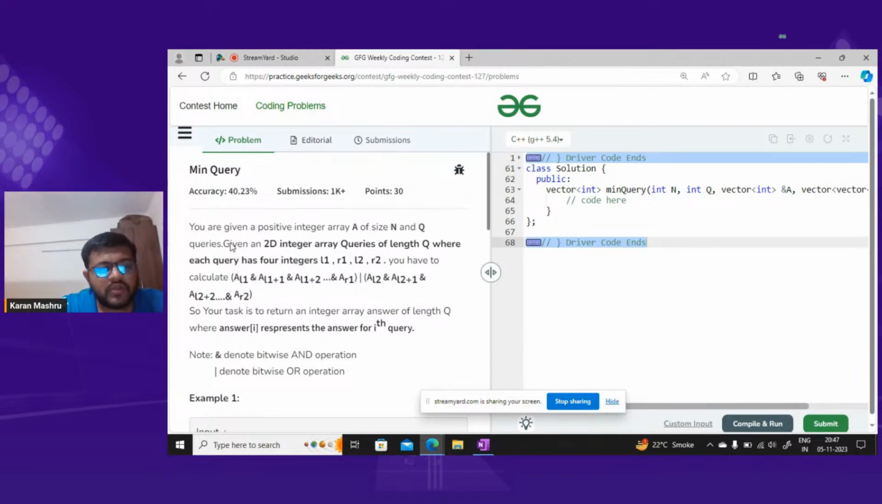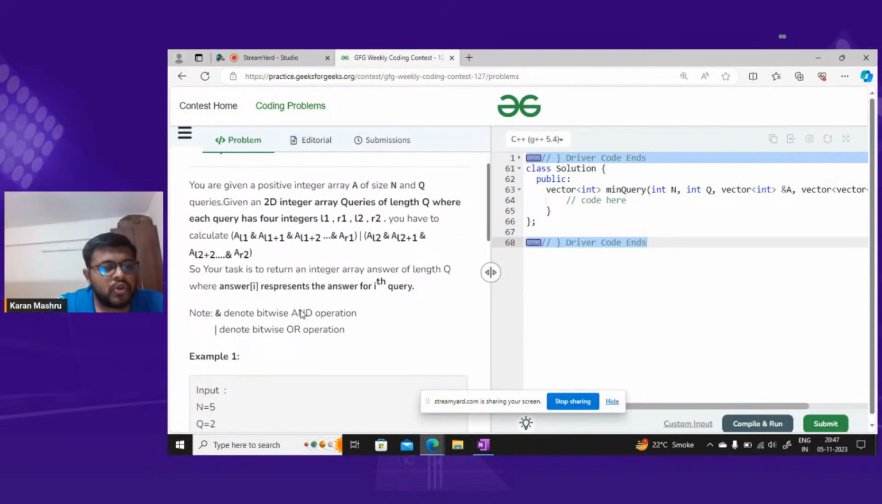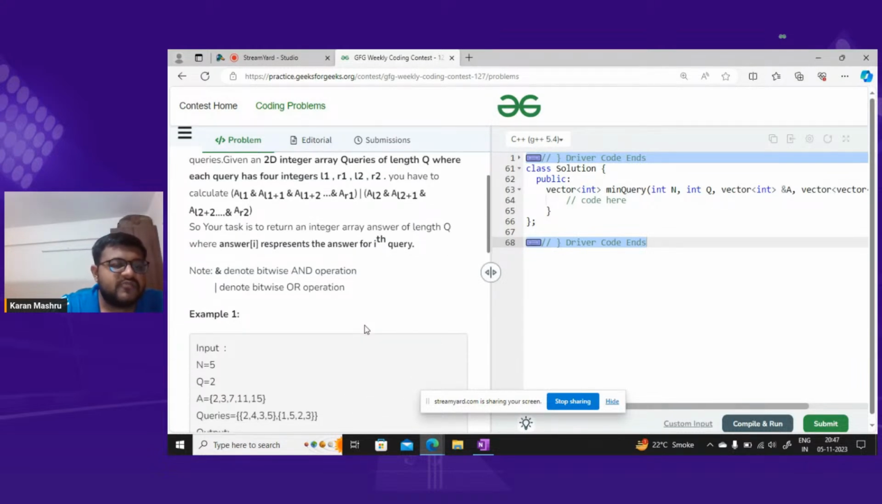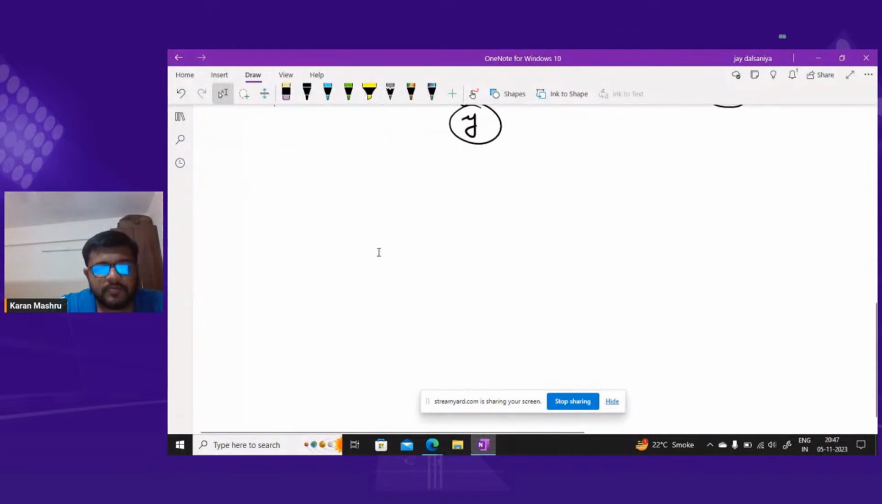So first of all, you take AND operation between all the values from L1 to R1. You take AND operation between all the values from L2 and R2, and then do an OR operation between these two. Okay. So your task is to return an integer array answer of length q, where answer of i represents the answer for the ith query. AND denotes the bitwise AND operation, OR denotes the bitwise OR operation. Okay. So this is the question.